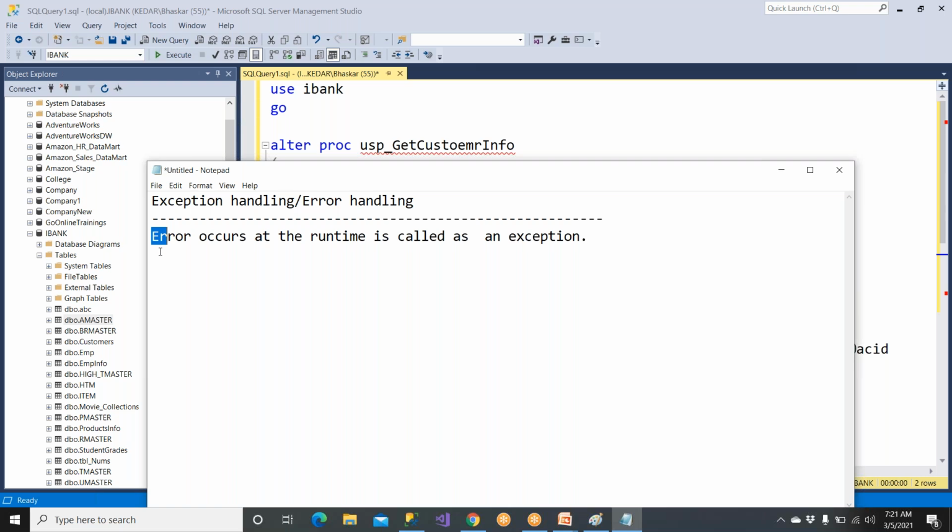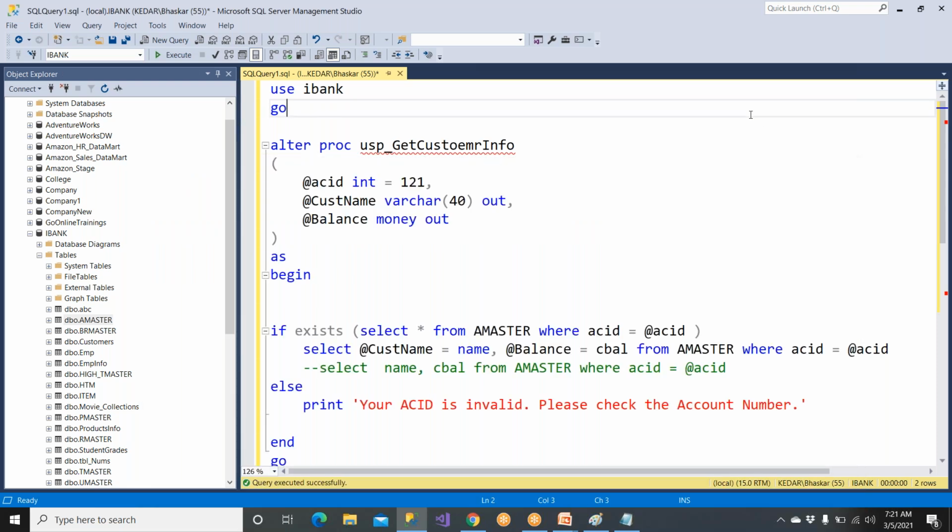Okay, an error that occurs at runtime is called an exception. SQL Server provides various techniques to handle the error. So SQL Server will give us a few things now. What is that? The old approach, let us see.